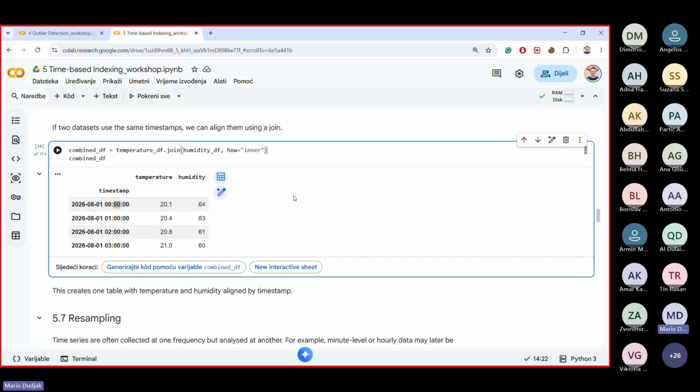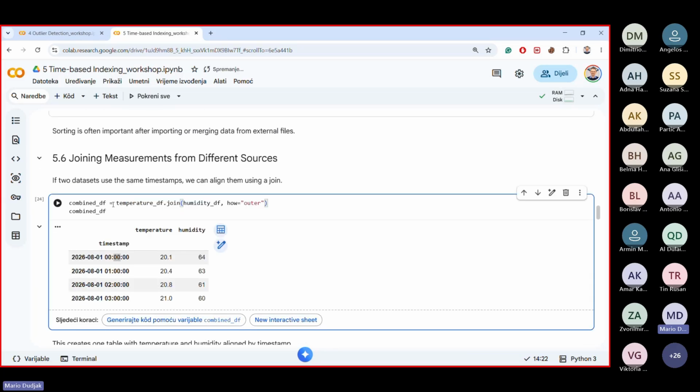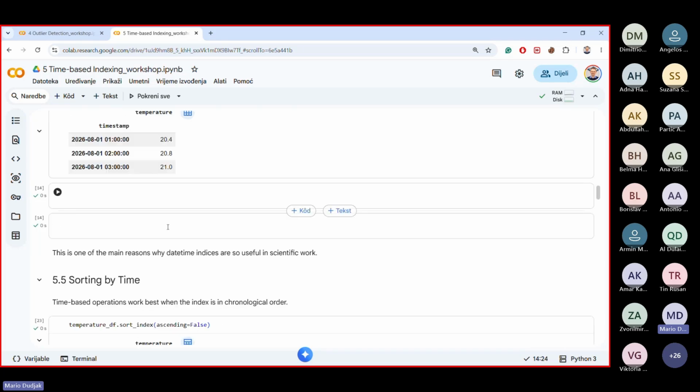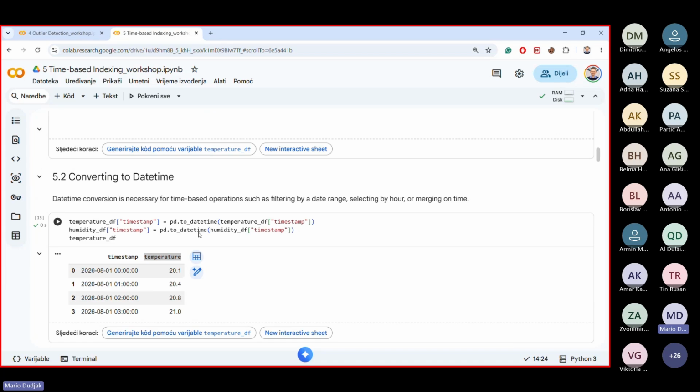It is also the case in the opposite situation where, for example, the humidity data frame would have some timestamps that are not in the temperature data frame, and I stated that I want inner join, so that means intersection, the combined data frame will not have those timestamps. There are other forms of joining. If I state outer join, then all timestamps will be present here. But this will not change the situation here because these two data frames do have identical timestamps.